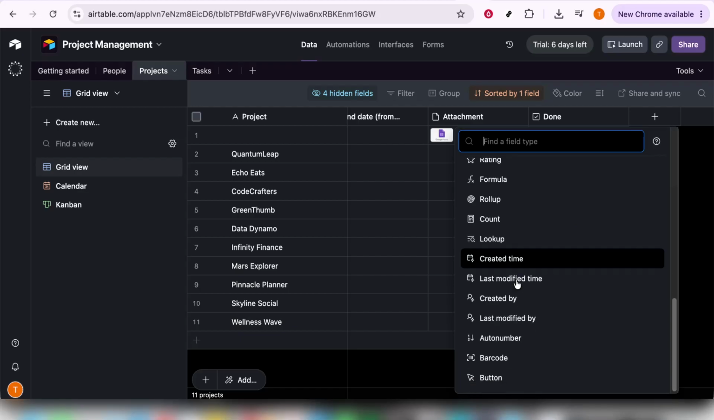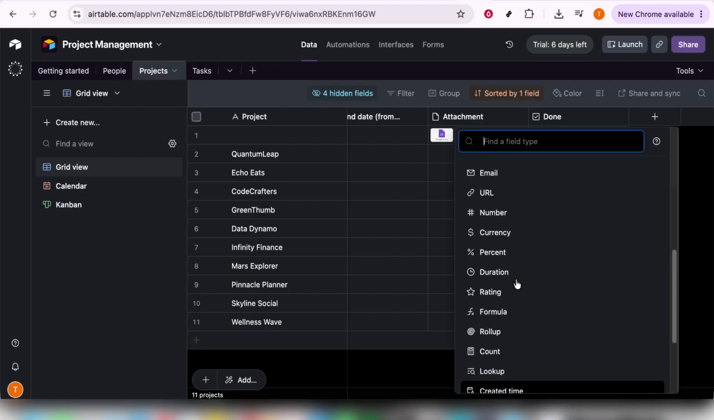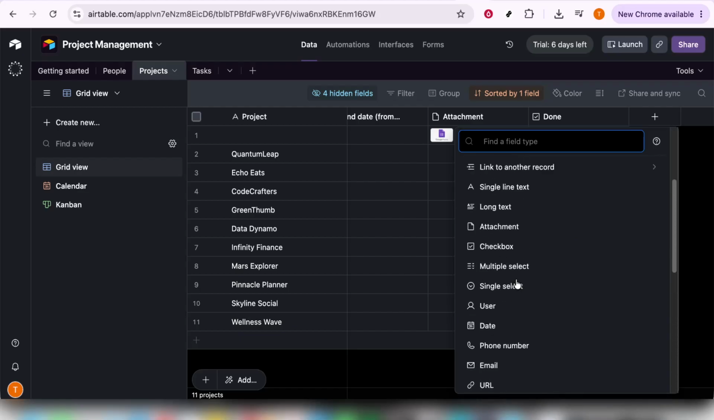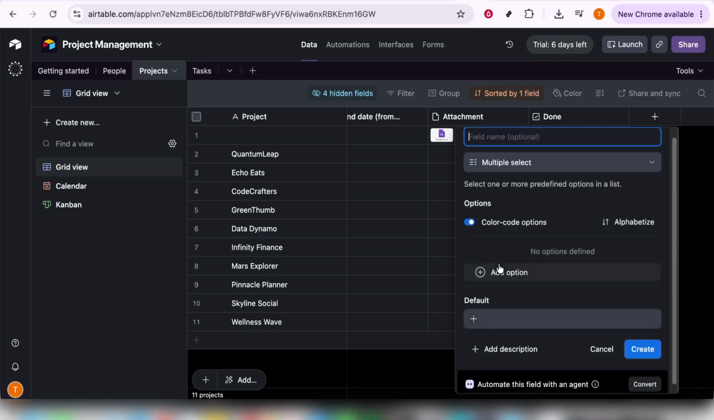When Airtable asks what kind of field you want to create, type in single select or multi-select. These are the two field types most commonly used for tags. Single select is best if each record should only have one tag at a time, like one status or one category. Multi-select is better if a record may need several tags, such as multiple topics, labels, or attributes.